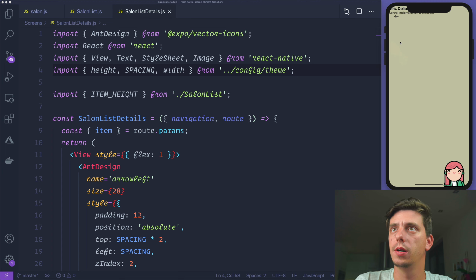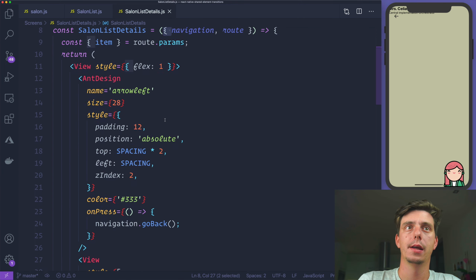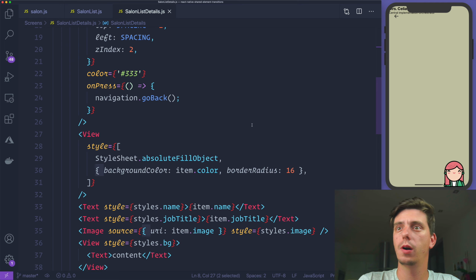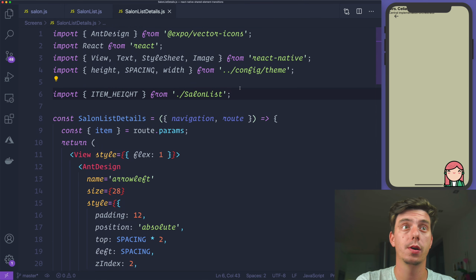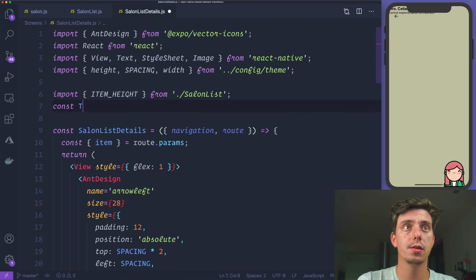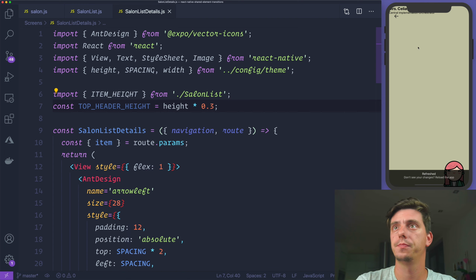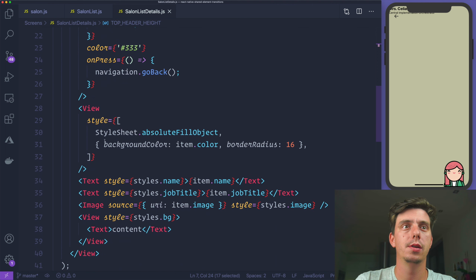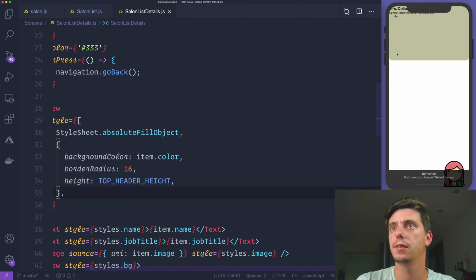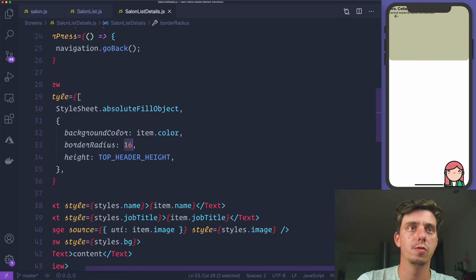Okay, now moving to the second screen. Let's define this background color should take a third of the screen height. So I'll get here a constant top header height, which is height multiplied with 0.3. Okay, and this top header height I can apply to the background. So height, it's top header height. Great, and also remove the border.